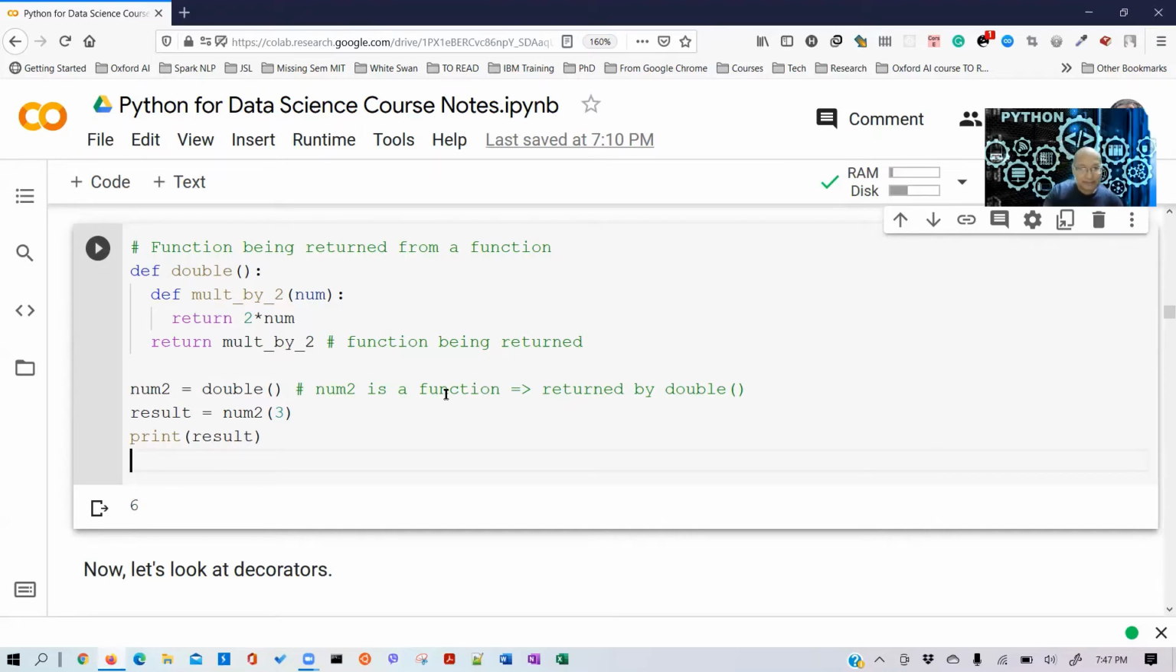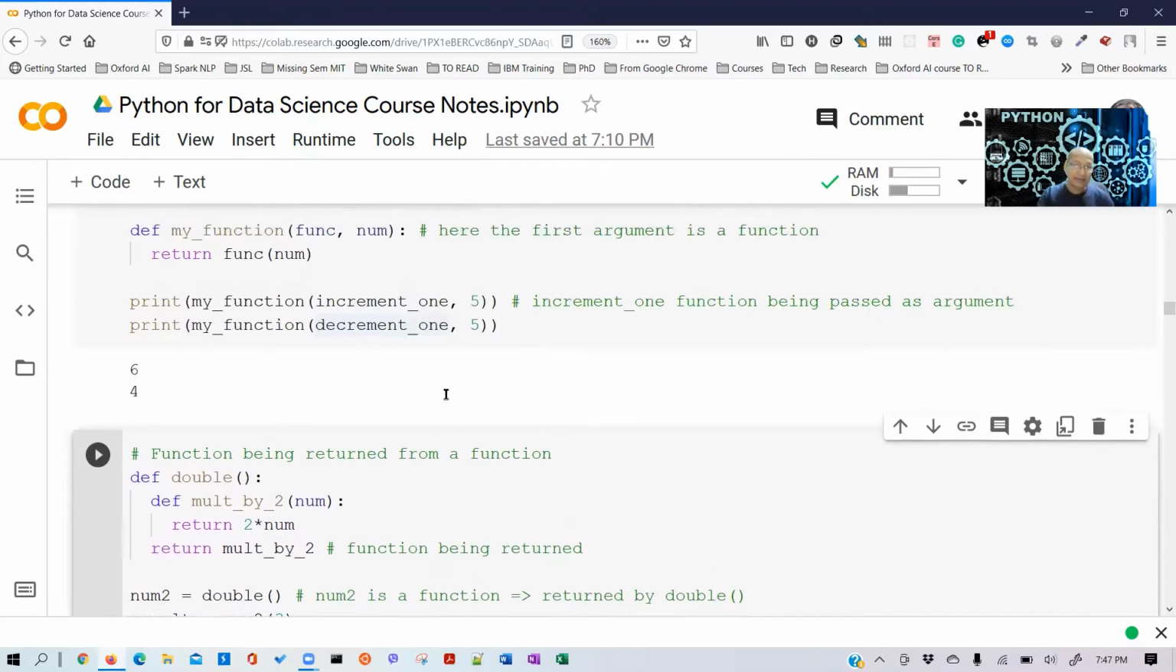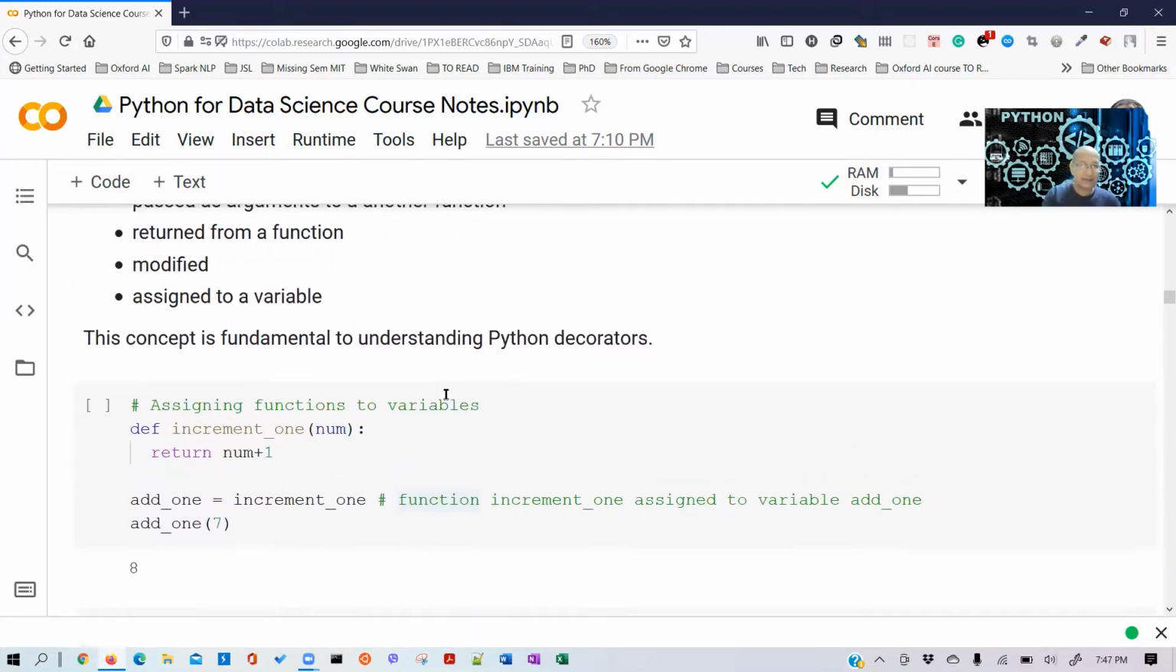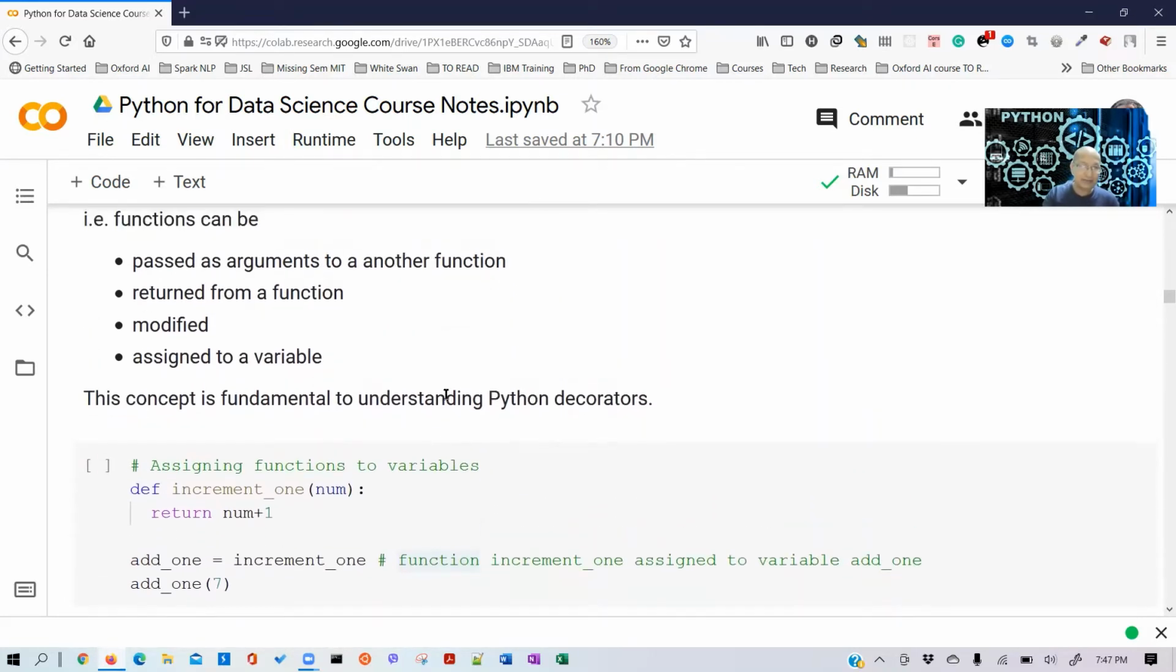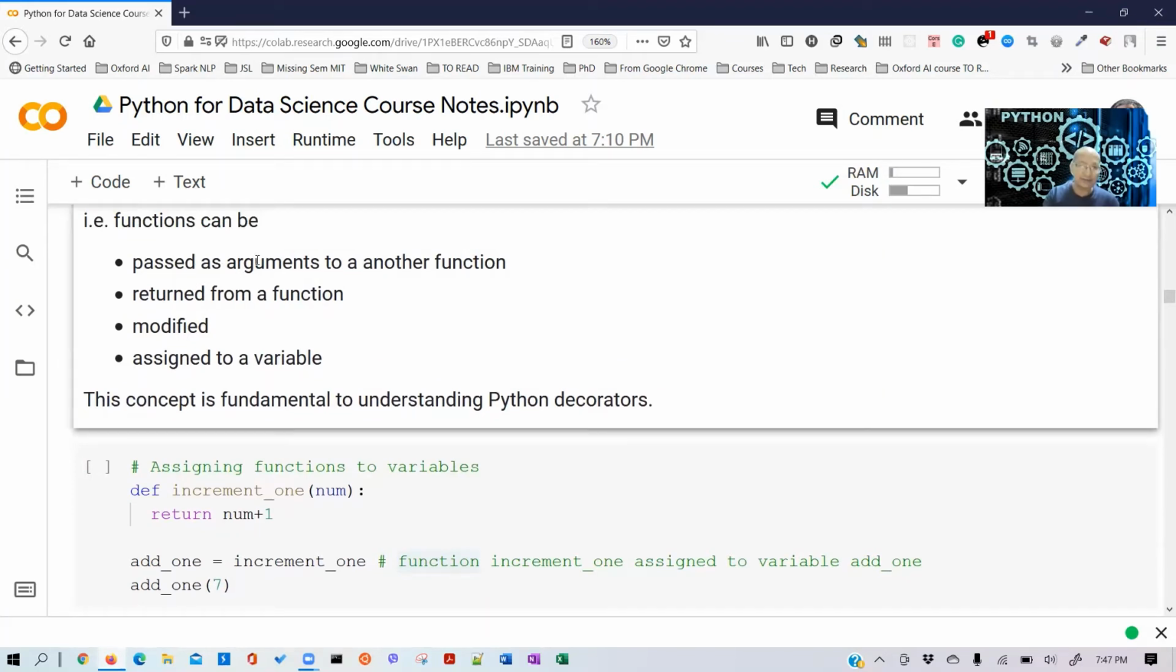Okay. So let's recap what we just discussed. What we saw with examples is that you can pass a function as an argument. A function can take in a function as an argument, right? And then you can return a function from a function. You can also assign a function to a variable. And then you can also modify the function.